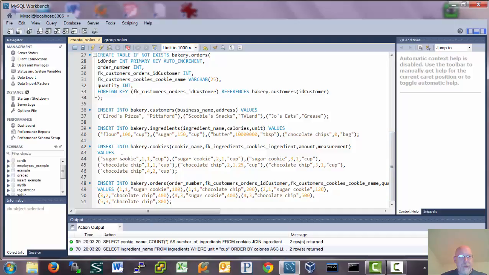And for cookies, I think this illustrates what's going on with the cookie table. For sugar cookie, we're going to have 3 different entries into the cookies table. So for sugar cookie, let's see, where did this go? We have an ingredient. So this is the first ingredient, so that's flour. And then this is 1 cup of flour. Then this is going to be sugar, the second ingredient in the ingredient list.